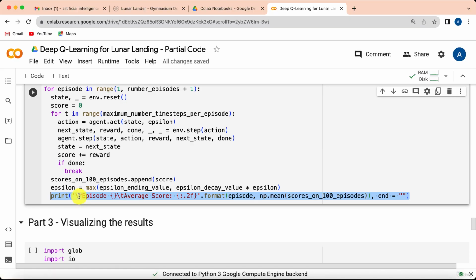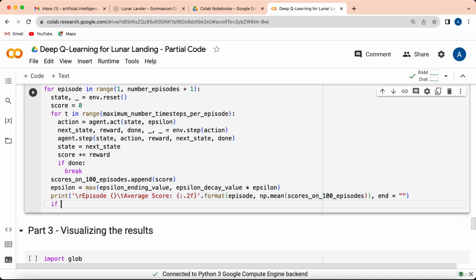Alright? So great, we have the dynamic printing, but remember that we also want to keep the average score on 100 episodes every 100 episodes, and therefore we're naturally going to make a new if condition here that will check whether we are at every 100 episodes. And how are we going to do that? Well, you know the trick.